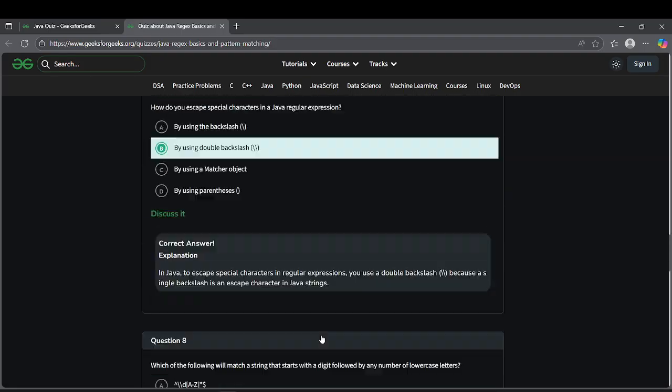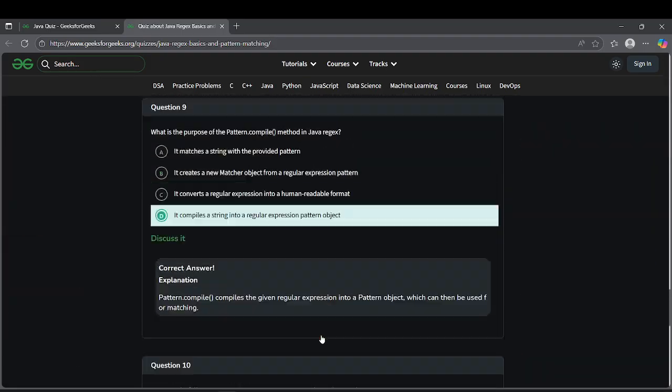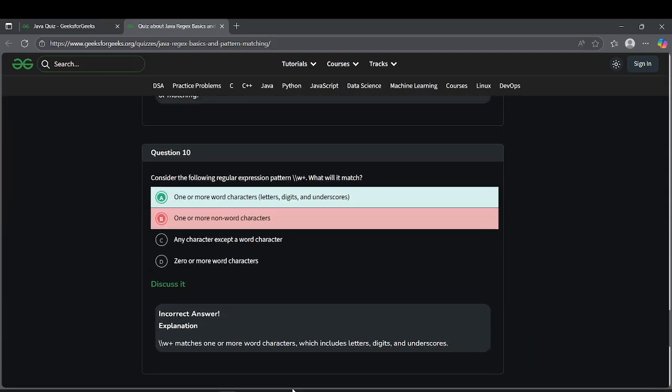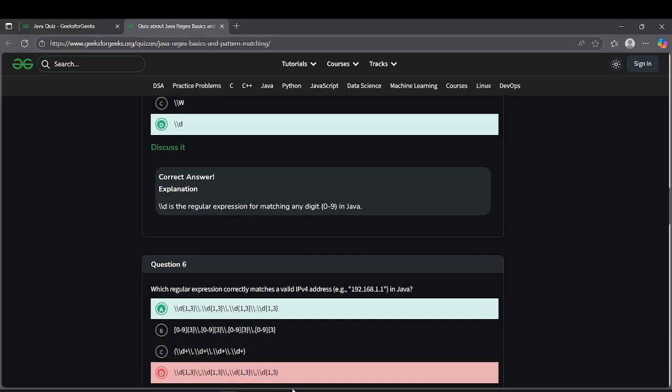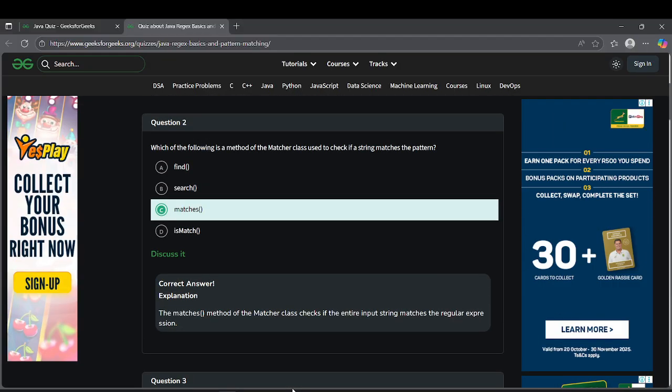Okay, I got 70% for the section. Oh, I got this question wrong. I got this question wrong, as well as that question over there.